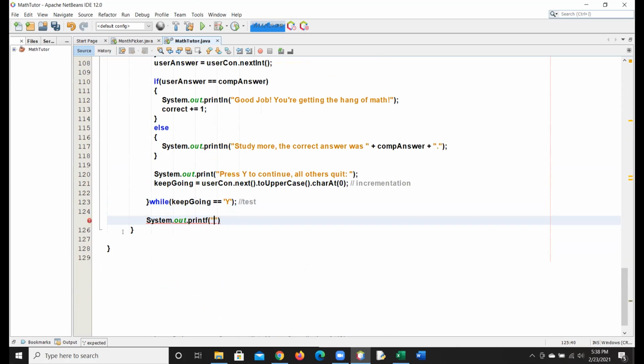system.out.printf and put, You got %d questions correct out of %0.0f for that's, I think that's good, just like that, \n.